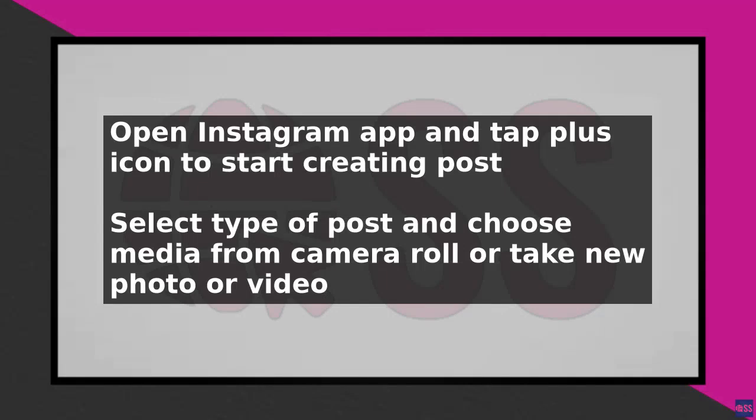To make an Instagram post with music, start by opening the Instagram app and tapping the plus icon at the top right corner of the screen. This will take you to the camera view where you can select the type of post you want to create, such as a photo, video, or a reel.